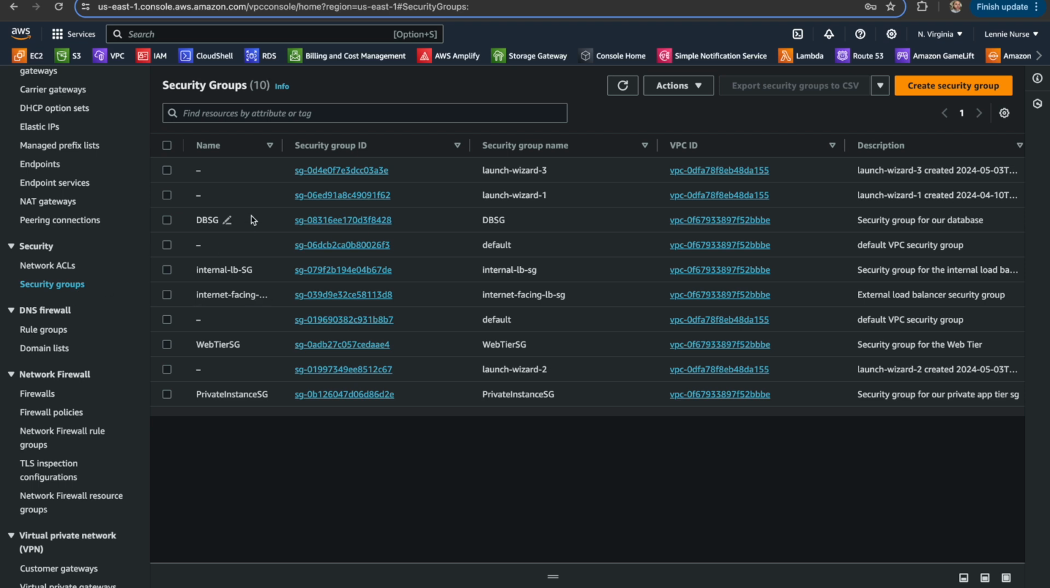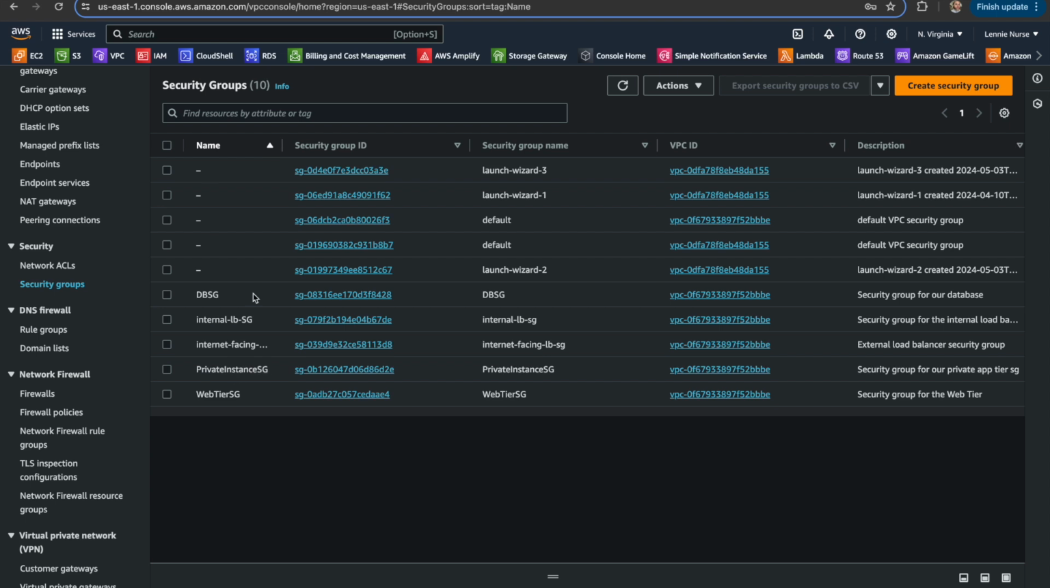As you can see in this section, we had to create five security groups. One for the database, one for the web tier, one for the private instance of the app tier, and two for the load balancers.